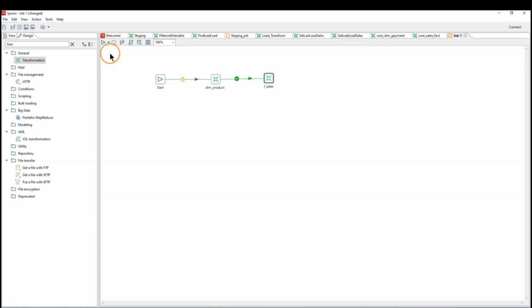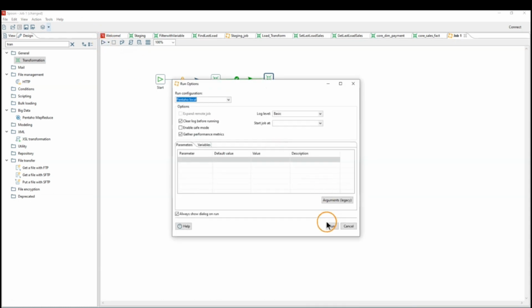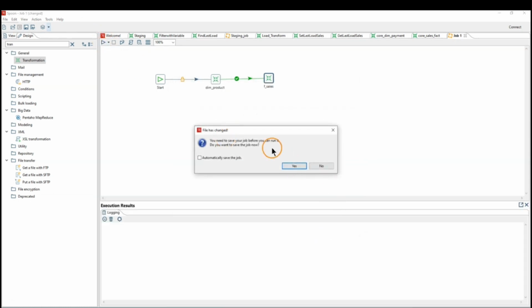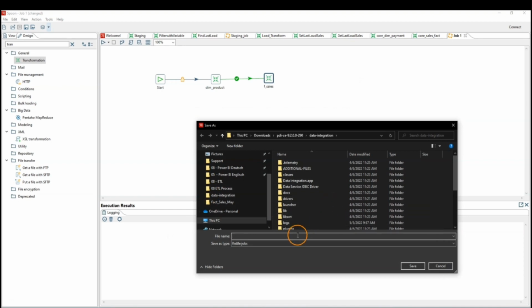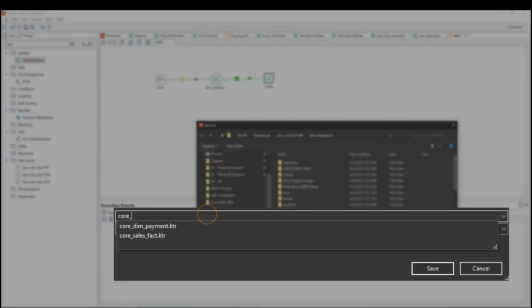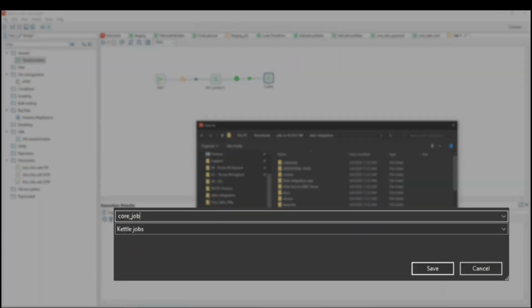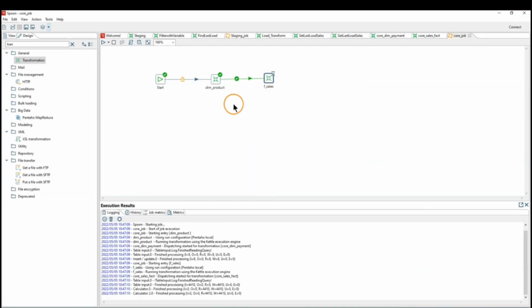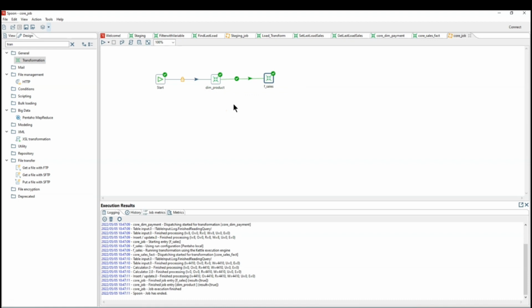We can now just also, of course, save that as a new job and then run it. So I immediately click on run, and of course it wants me to save it in a new job. So I can call it core job, save it, and then hopefully everything will work. And indeed, we at least have no errors.